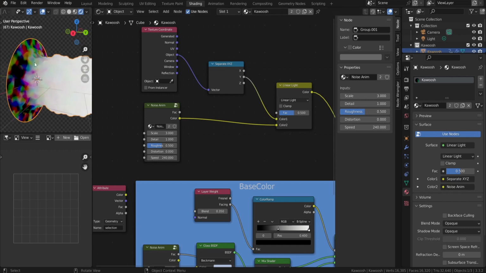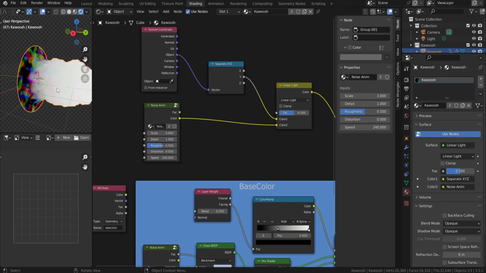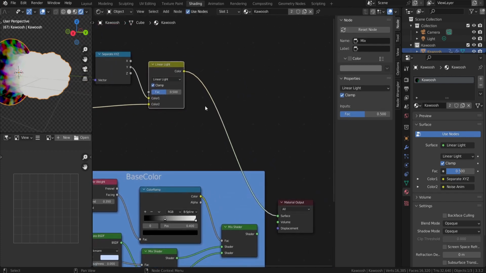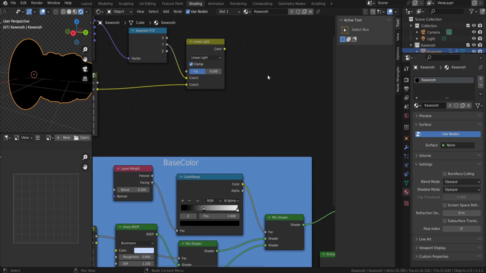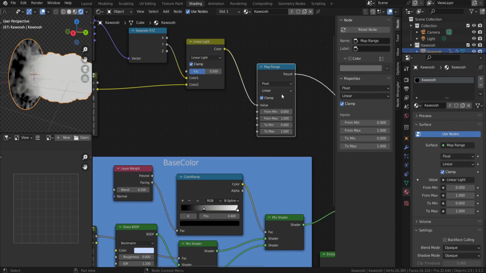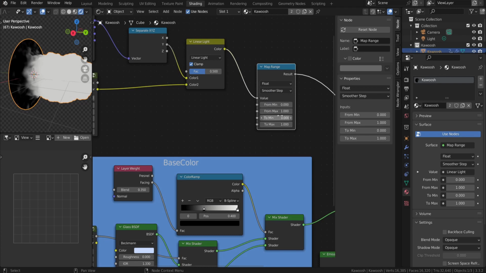Now you see we have this kind of influence here with black, white, and colors, but don't worry. We will press clamp. And now we will use the map range. Shift A, map range. So this is how it looks. First let's change to smoother step. Okay, great.